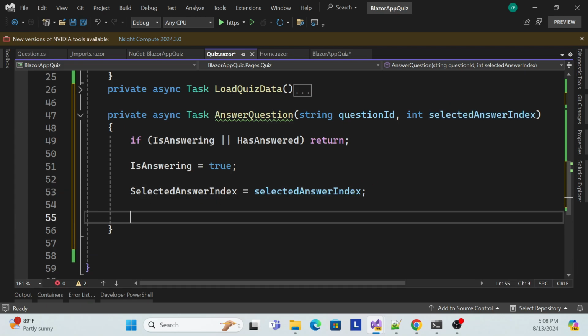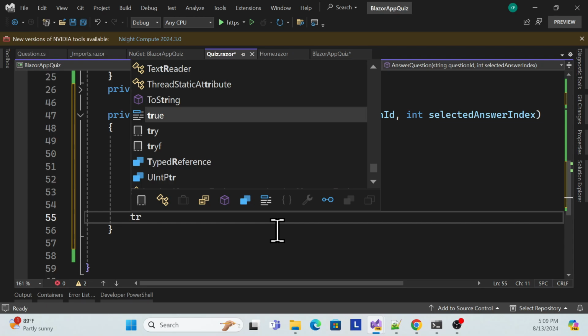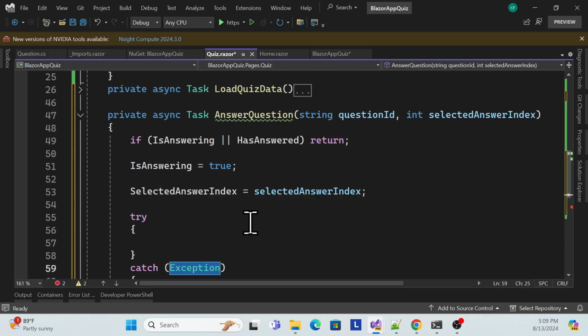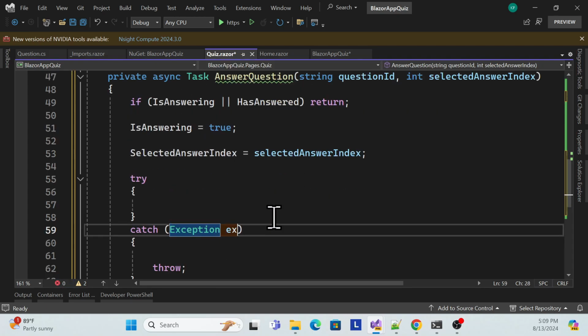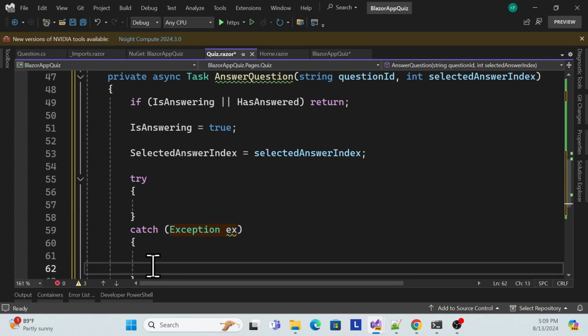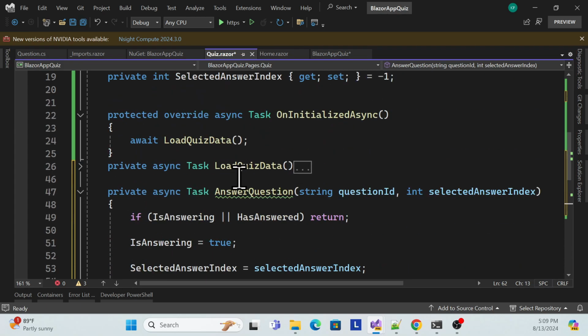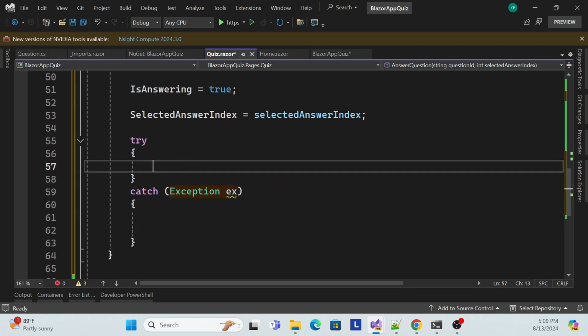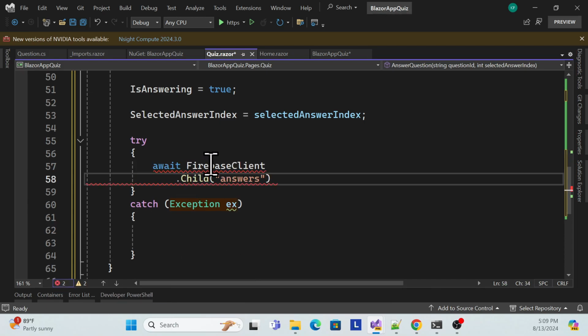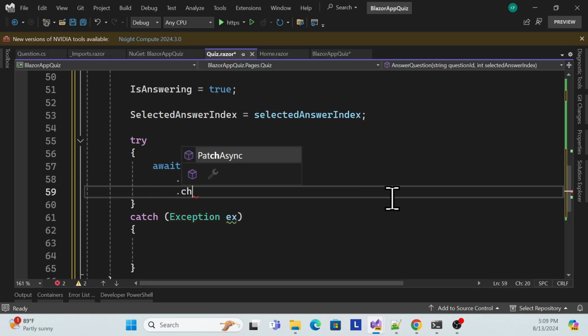Once you set that, now we have to use our try catch. In this try catch I will call our Firebase DB. Again, simply I have to call it like we call in the load data async, right? So I simply call the same thing over here, like for example this guy. Let me call it like await Firebase client, then child, and whatever that collection name is, right? And in this collection we have another child.